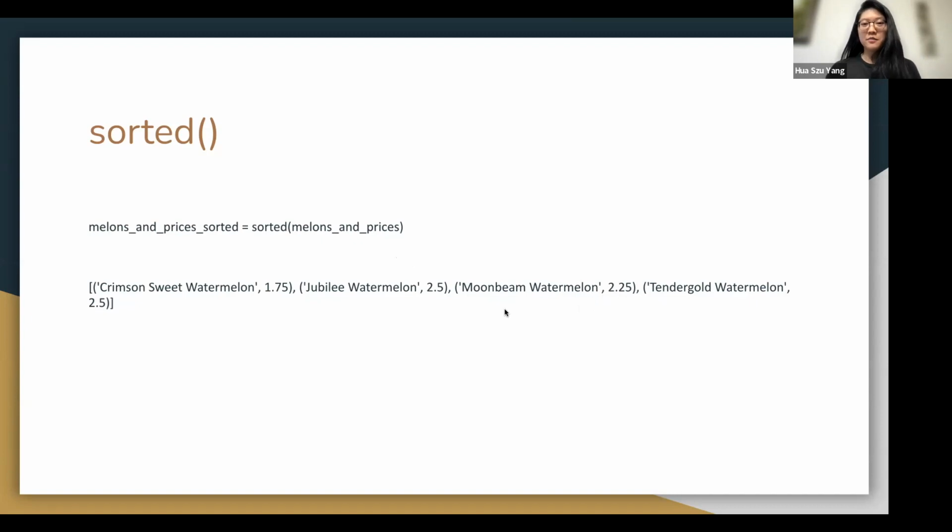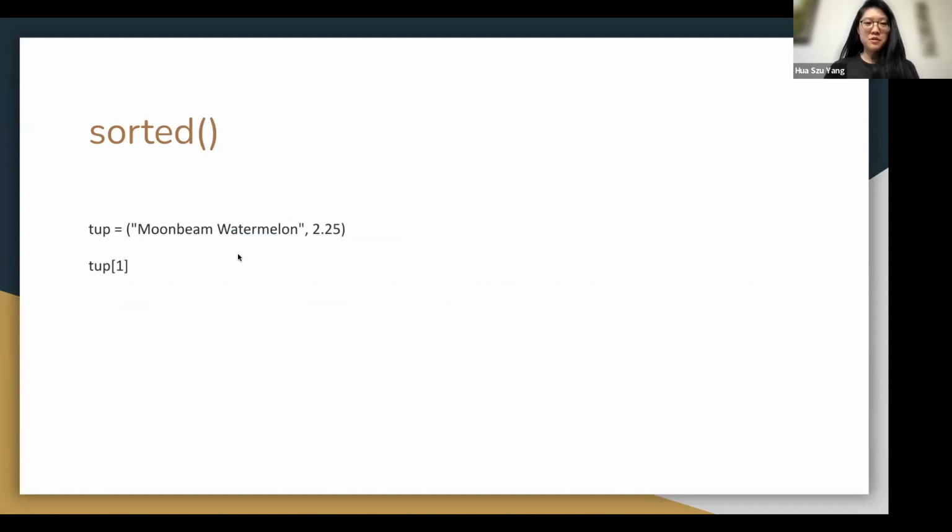So step 1, we can think about how to use a lambda function to write a function that takes in a tuple and gives us that price. In this case, we might have an example tuple, Moonbeam Watermelon 2.25. And we know that if we take the tuple at index 1, it will give us 2.25. So if we generalize that to how we would write that in a function for every tuple, we could say lambda x, where x is the parameter and x here is this tuple. And we want to get x at index 1 so that we get the price. So this is a function that takes in the tuple and gives us that value that's at index 1.